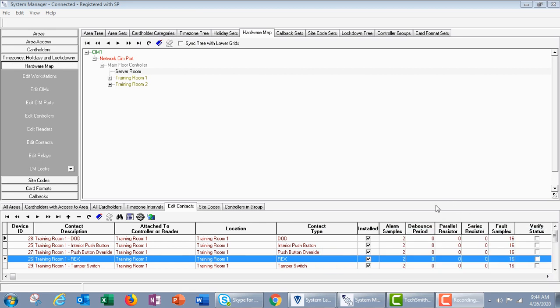The next step will be programming our contact points on this reader. Now I'm going to click on Edit Contacts over here. Just remember, what we're about to do would have been programmed for us by the template. I'm just showing you this so that you can see how to add additional contacts, how to add additional relays, or customize a template, if you ever need to.